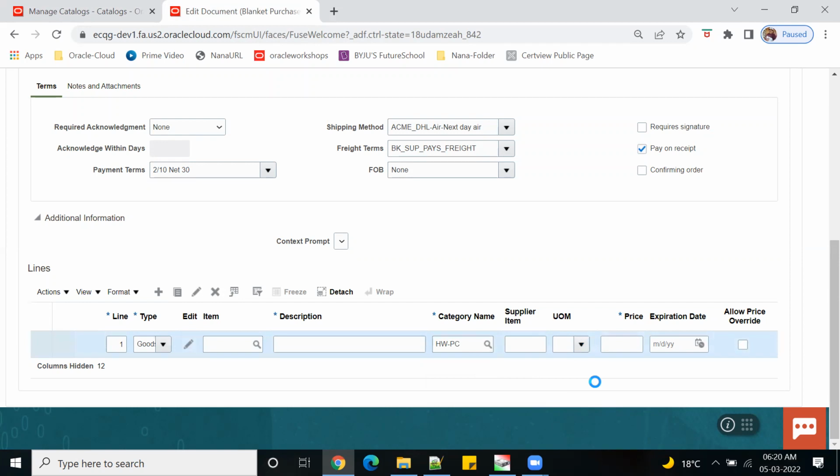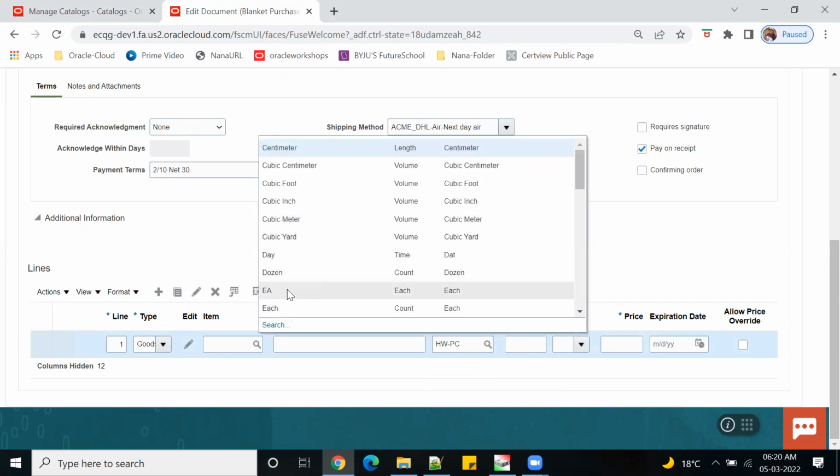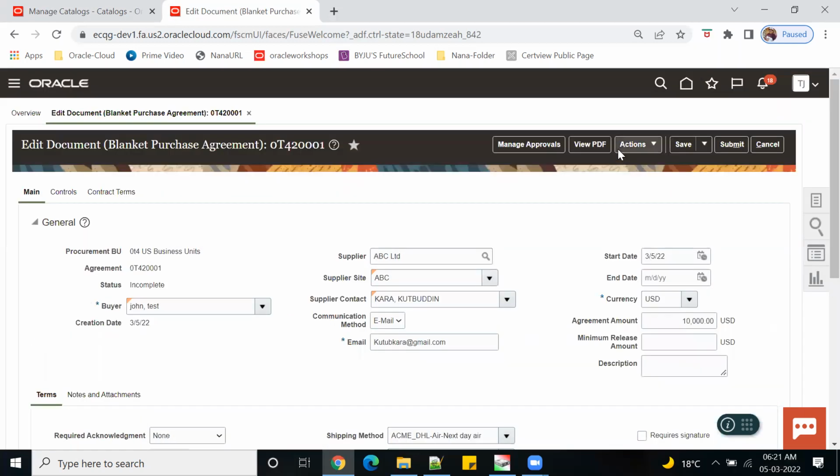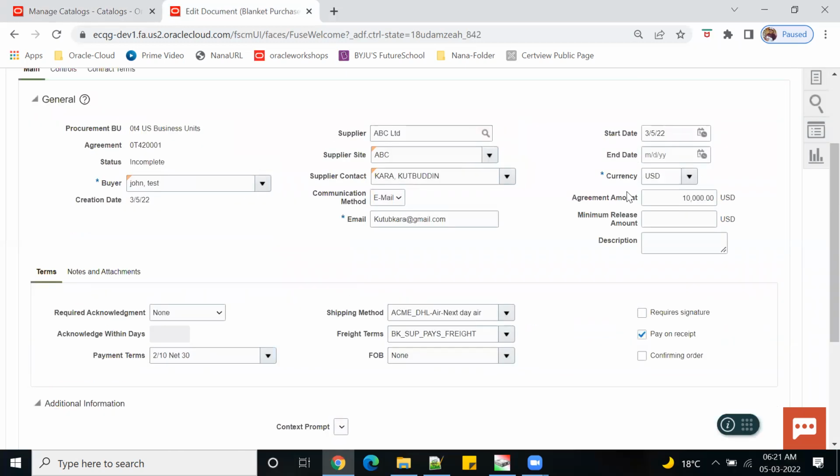Now I'm creating my agreement with the catalog. The PC value is some 4,500, and see here, allow price override. This is required. The price will come from the agreement, and later if you want to override that, this checkbox has significance. So let me check it, not a problem.